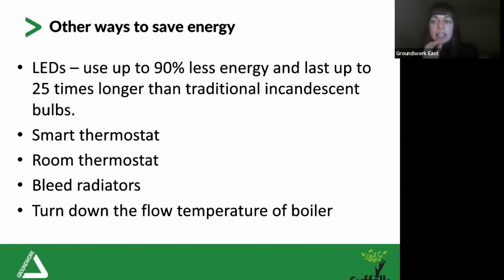When we're looking at lighting, other things to think about are timers and dimmers, which can also save electricity. Other things to think about are smart thermostats and room thermostats, allowing people to actually control the temperature within their home when they're not there. Even a few hours a day can make a big difference.